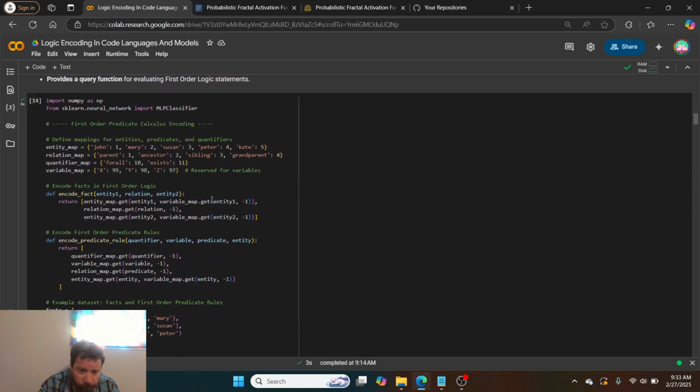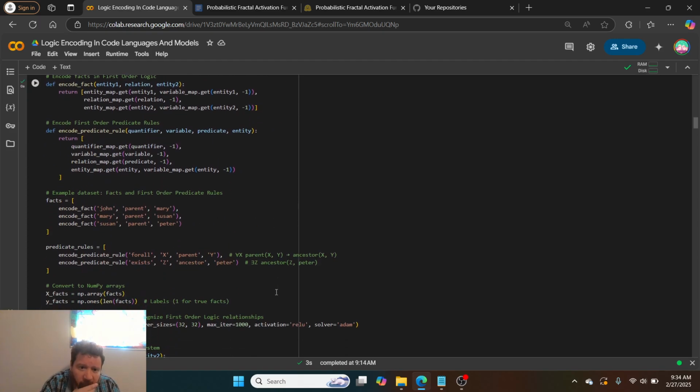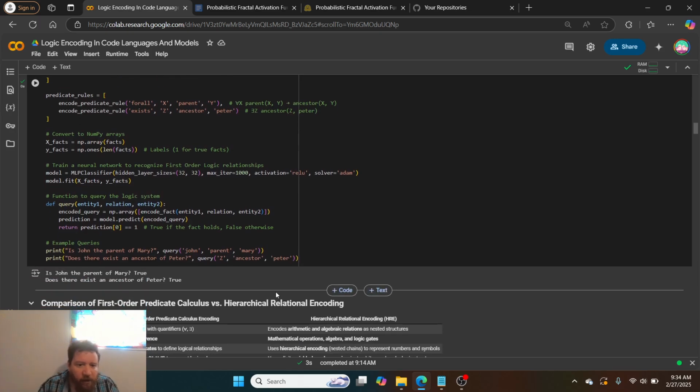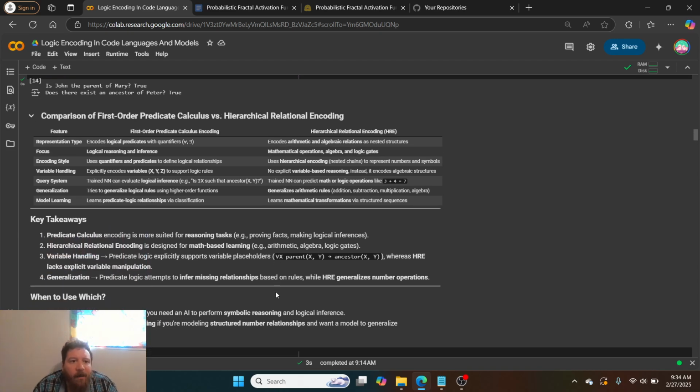Then we get into the next example of this, which is first-order predicate calculus. First-order predicate calculus is kind of trying to be a more advanced higher-order logic, and it takes arithmetic into some account within this, right? It encodes logical facts and rules with quantifiers, which is the big difference. It also uses structured and numerical representations. In this instance, we go through, we do our facts, and then we get our arithmetic calculation out of this, right? Our logical calculation out of this.